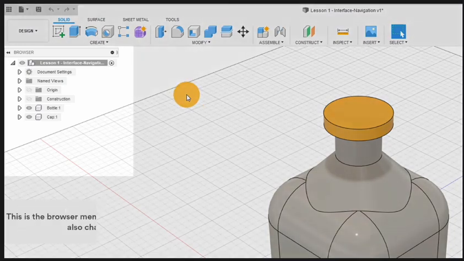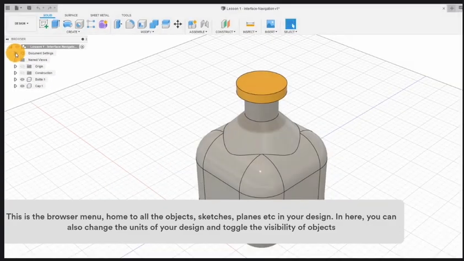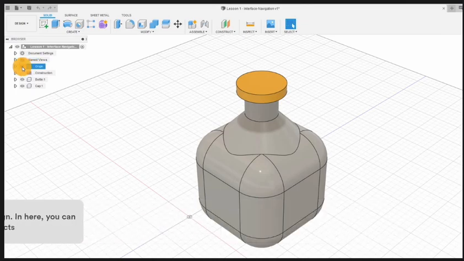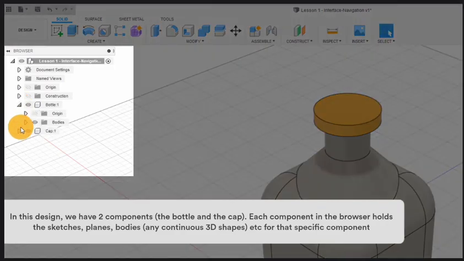This is the browser menu, home to all the objects, sketches, planes, etc. in your design. In here, you can also change the units of your design and toggle the visibility of objects. In this design, we have two components, the bottle and the cap, and each component in the browser holds the sketches, planes, bodies, etc. for that specific component.